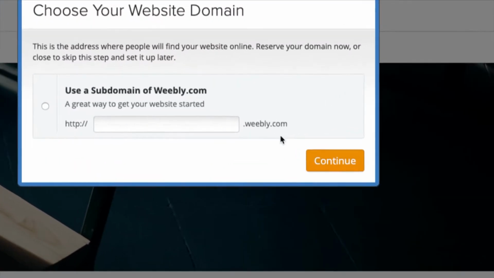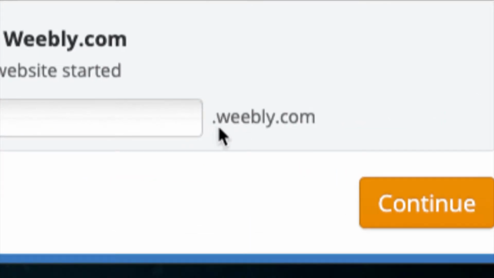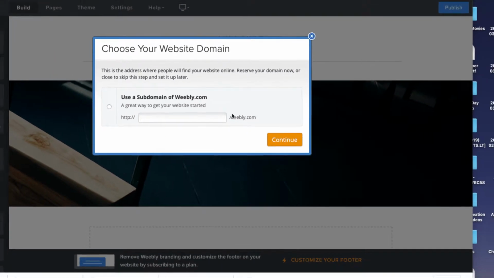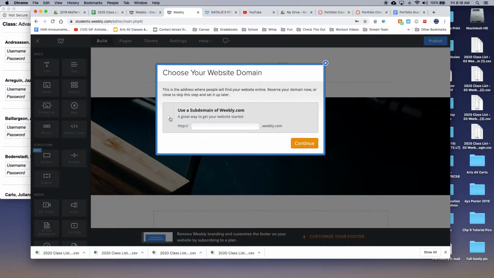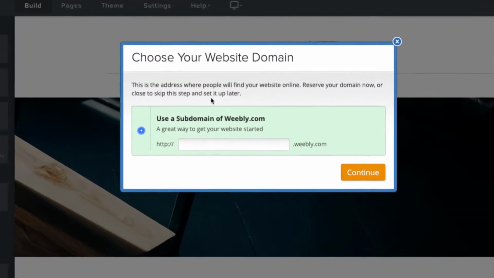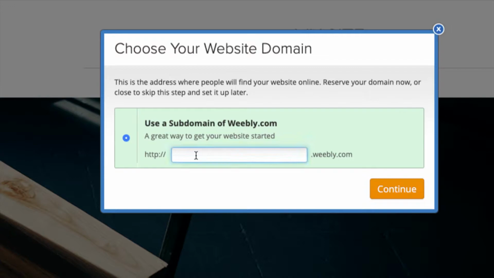Now, we should note here, because you're on a free account, a student account, yours is not going to end in just .com. It's going to end in .weebly.com. Other than that, you're going to choose use a subdomain of weebly.com. And then you're going to choose the name that you want.